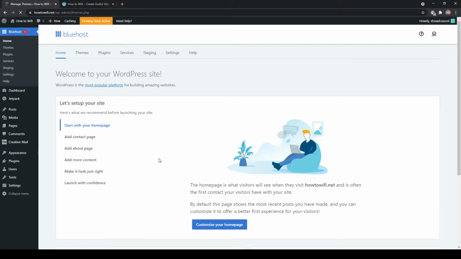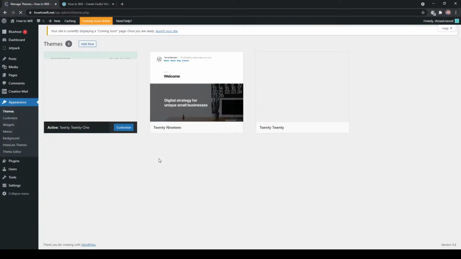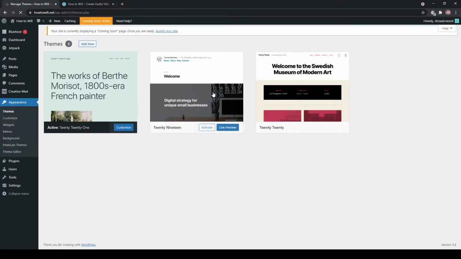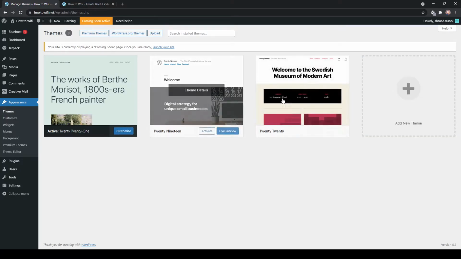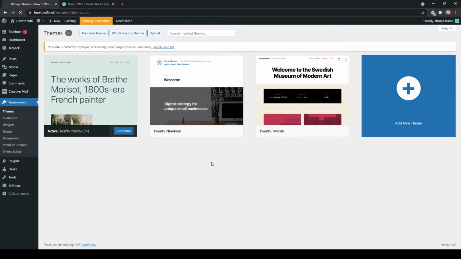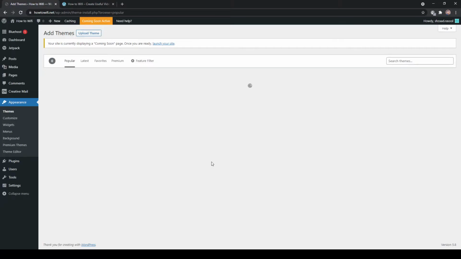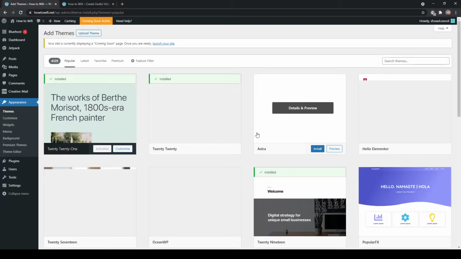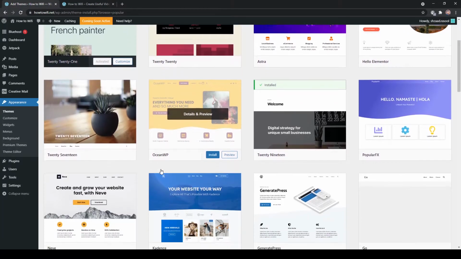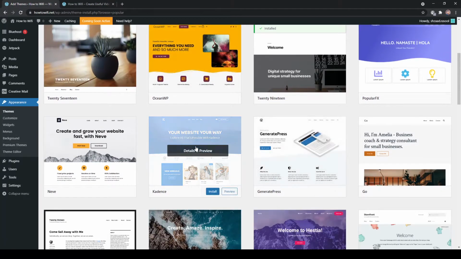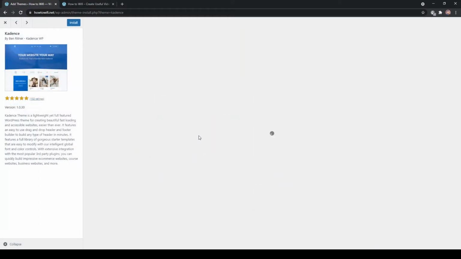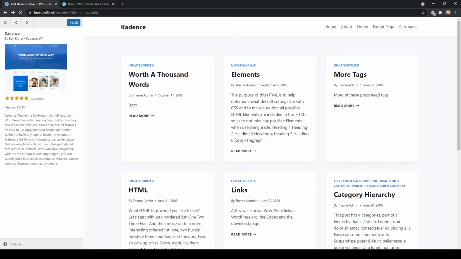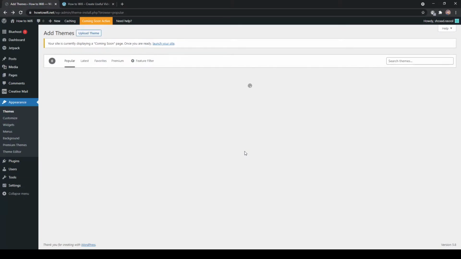But if you want a good looking theme and want to minimize your work, you can simply do, and let's suppose you want to add a new theme, and from here you can add the theme that you want. Let's suppose you want maybe this theme, and you can preview the theme you want. So as you can see, it's gonna look like this one.